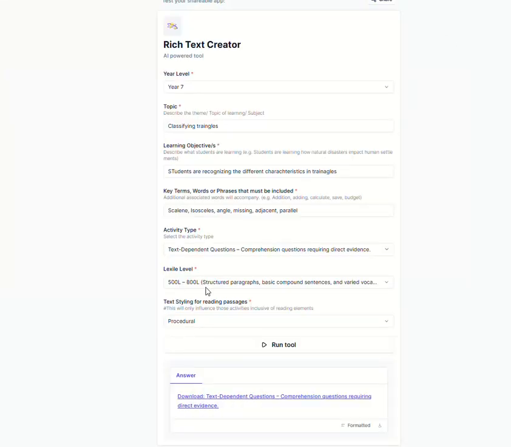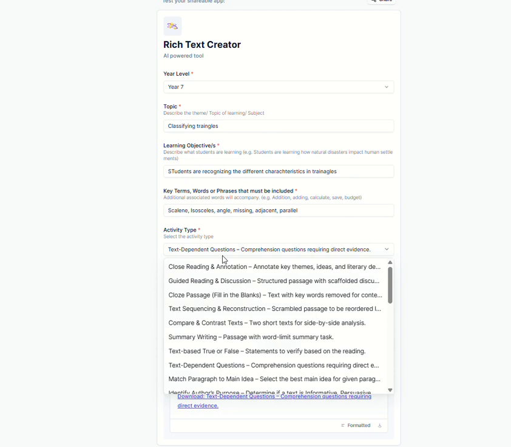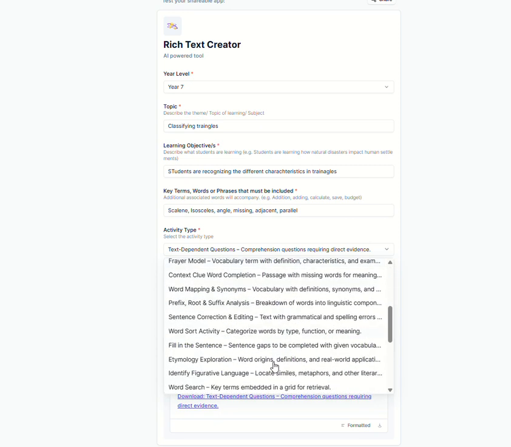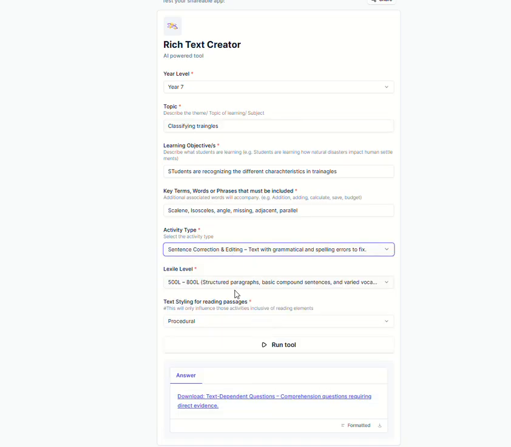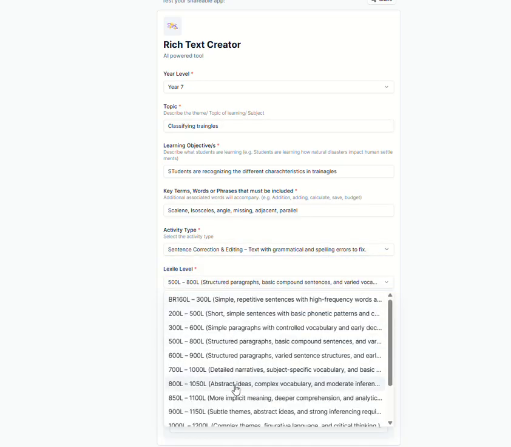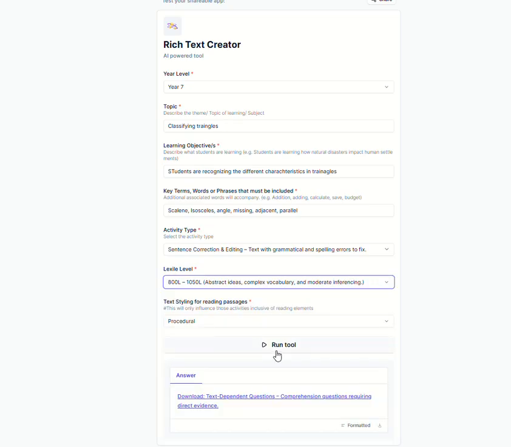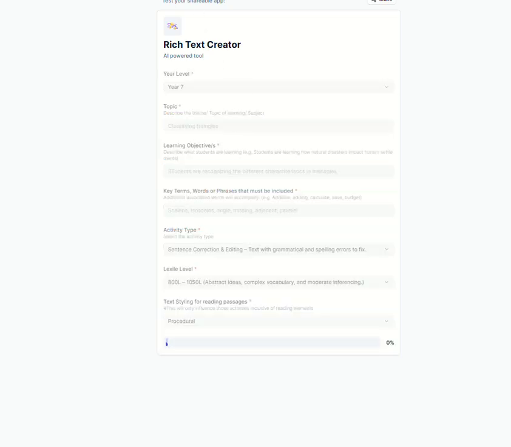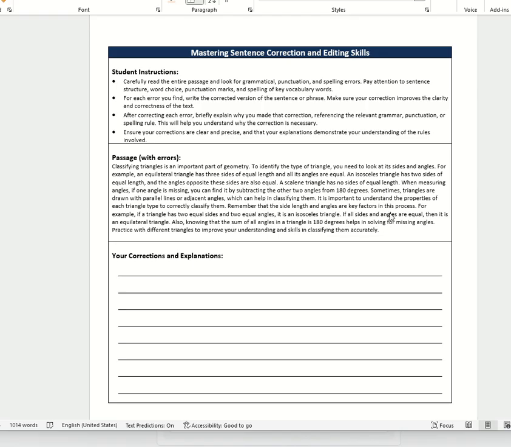Let's try a different one here because there's so many activities to choose from. I'm going to look at something like a sentence correction and editing. Essentially, I can keep my information that's already in there, might even change my Lexile level to something a little bit more complicated and rerun that tool. In under 30 seconds, our activity is created.